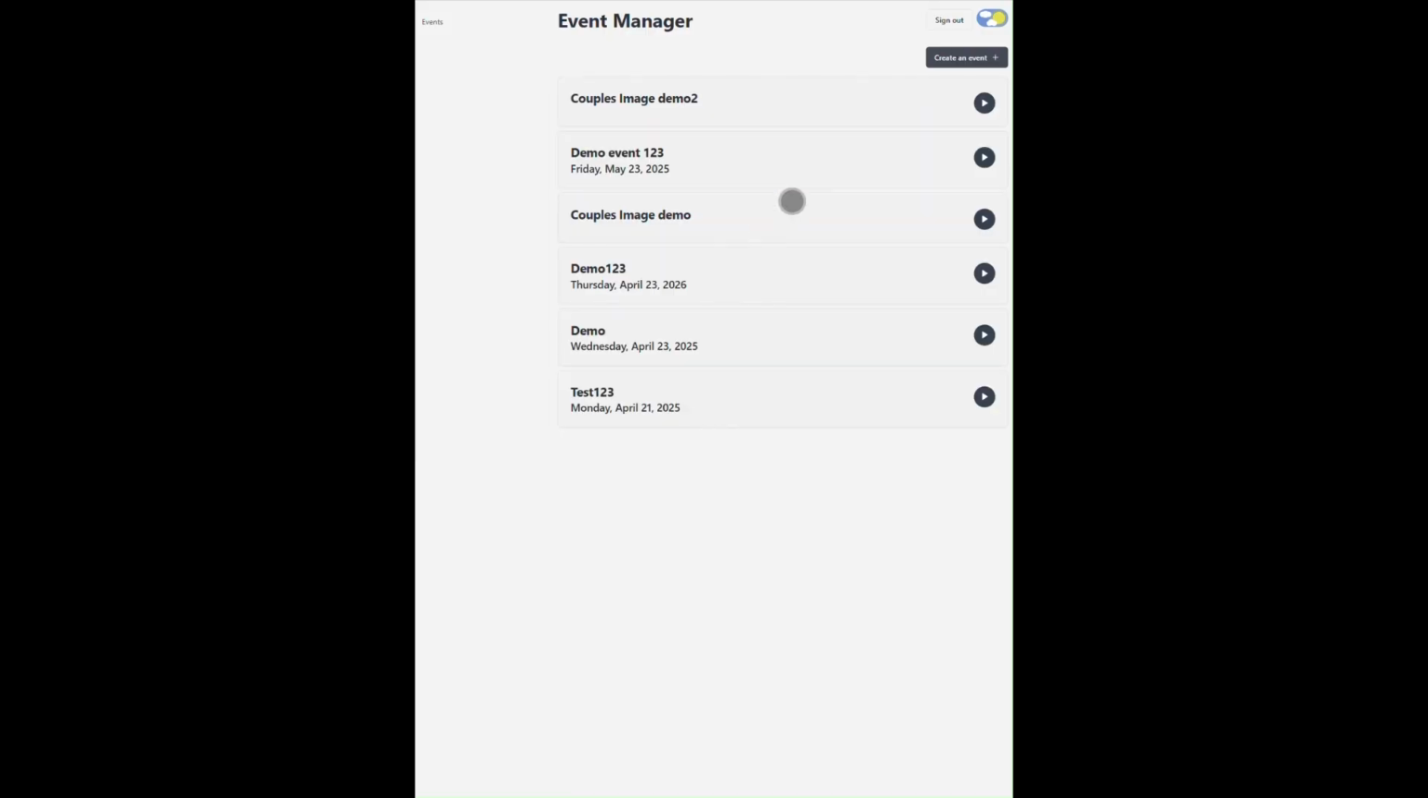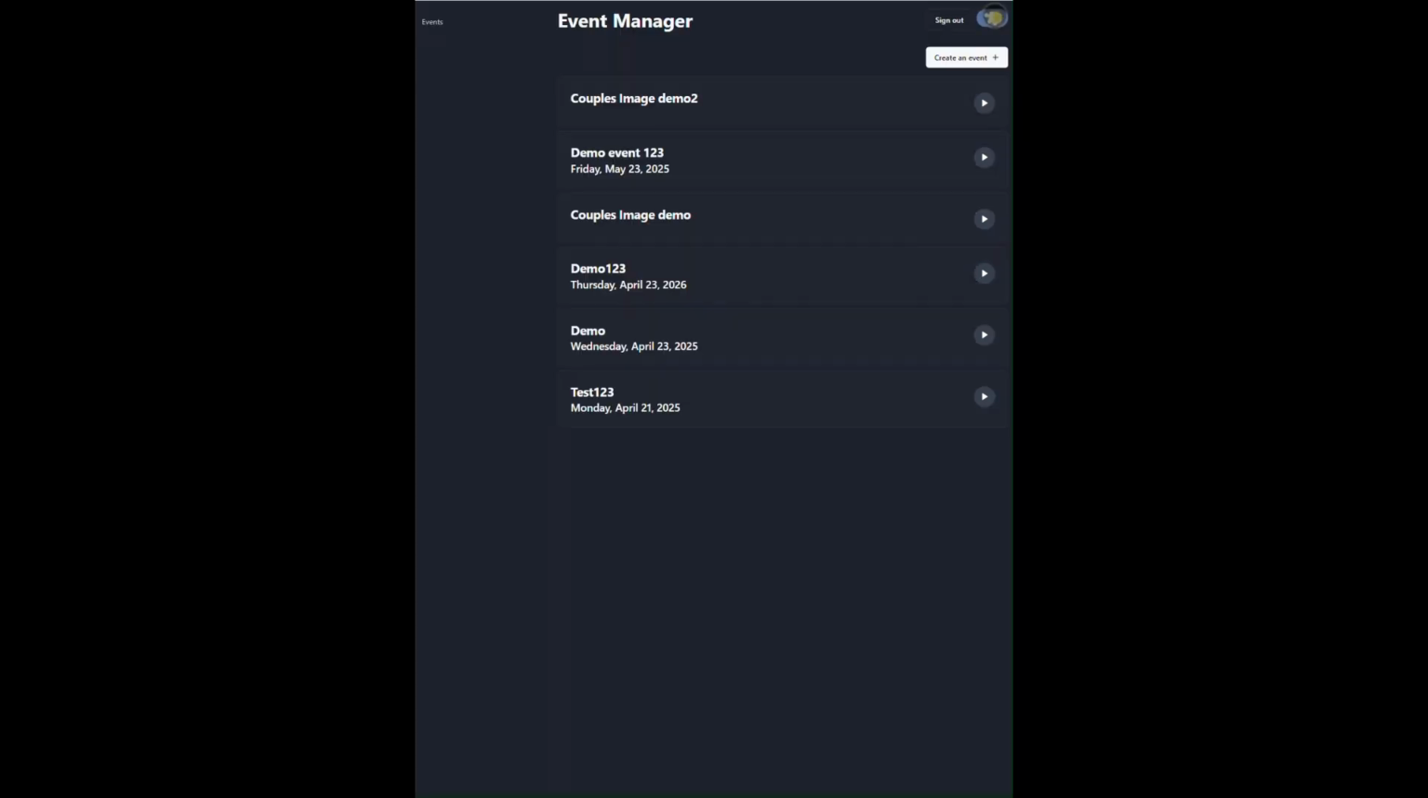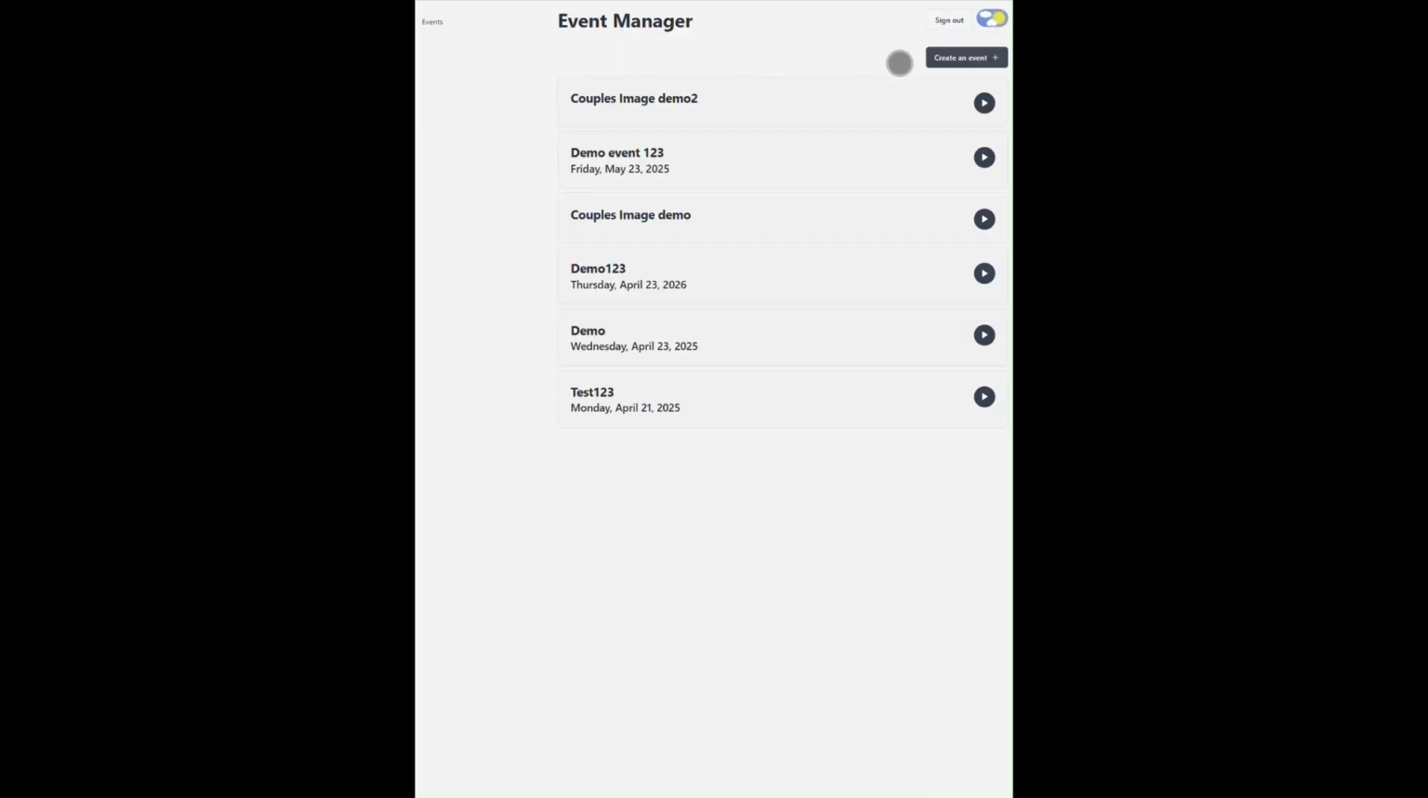So the first thing you want to notice is that there's light and dark mode, so you can switch that easily at the top to light or dark. Sign out button is over there. Click back here to go to the events dashboard at any time.